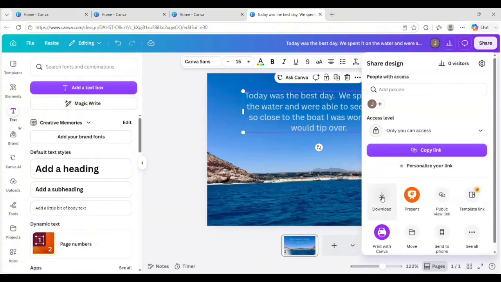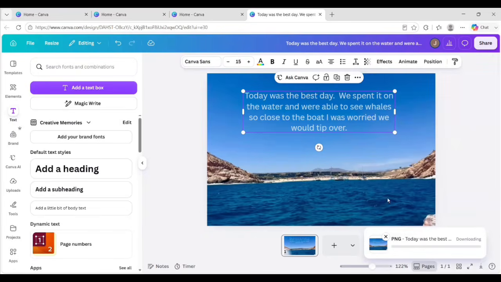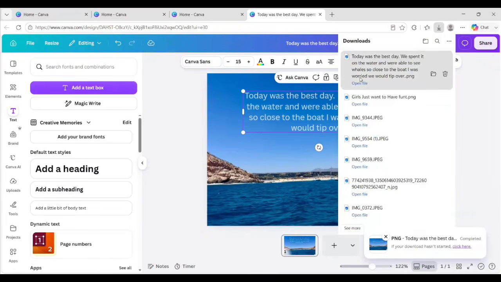So when I choose share and I choose download and it's a PNG, I'm going to download this. Now, when I open that file, that's what my picture is. And if I print that picture, that's what it's going to look like. Does anybody have any questions?